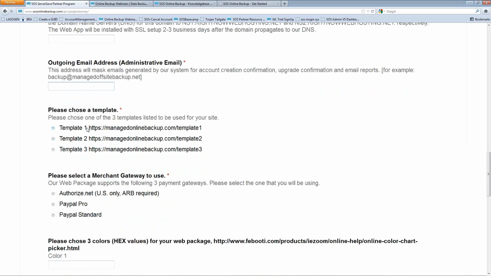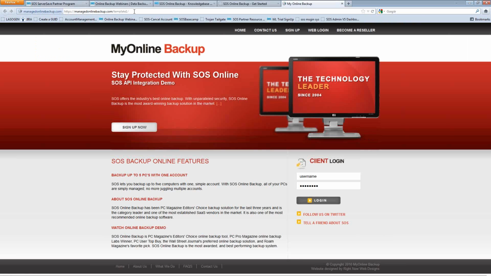Okay, to finish up. The web package, we also give you the option of a couple different templates that you can choose from. So you can just copy and paste that into your browser. And here we have template 1. And then we're going to ask you to pick 3 colors to use. The colors just go in order that you see them, from top to bottom. Color 1, color 2, color 3, those big bars that go across.